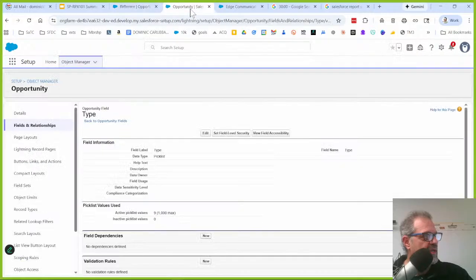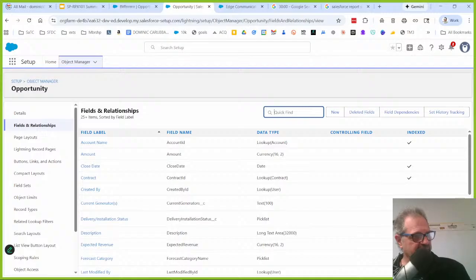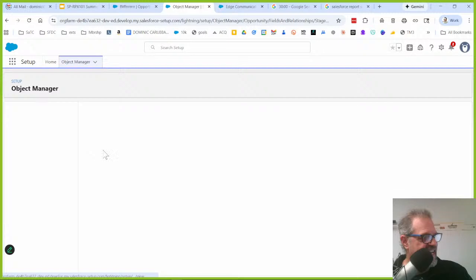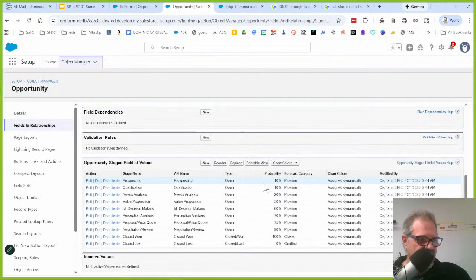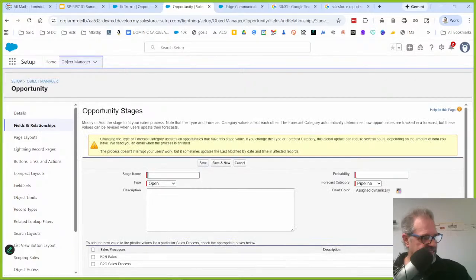Because stages, you saw that was a pick list field, but a stage is an Uber pick list field. It's got the label, the text value, but it also has open or closed. Is it open? Is it closed won or closed lost? And then you create a probability and where it fits in your forecasting.